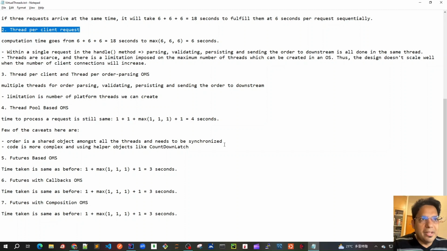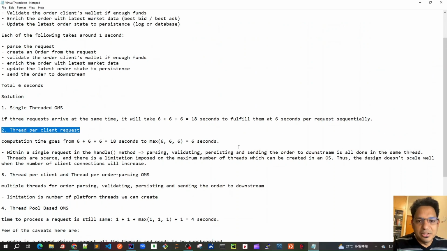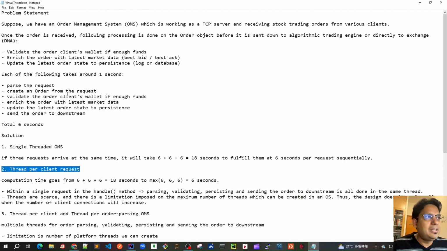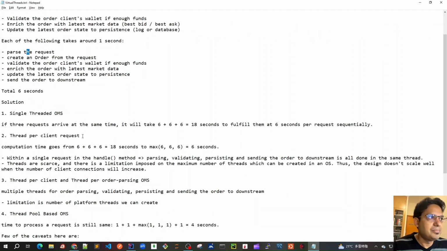So let's revise the approaches that we have taken using the platform threads, or the native threads, that we have been using before. As per our problem statement, whenever we receive a client order, our server should proceed with all these steps. It has to parse the request, create an order from the request, validate the order, enrich the order, update the order to the persistence, and then finally send it to the downstreams. I mimicked it so that each of these steps takes 1 second. So one request will take 6 seconds if all done sequentially.